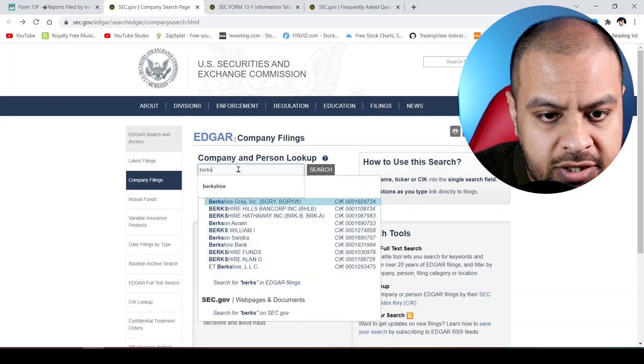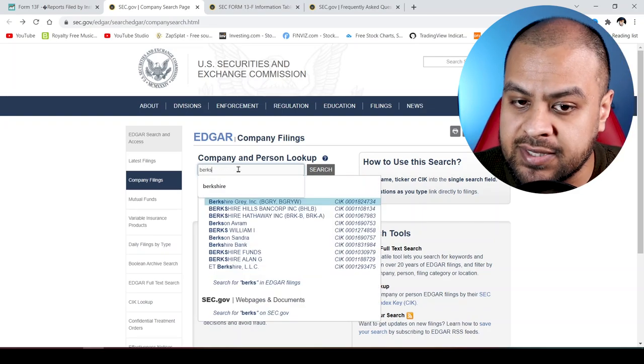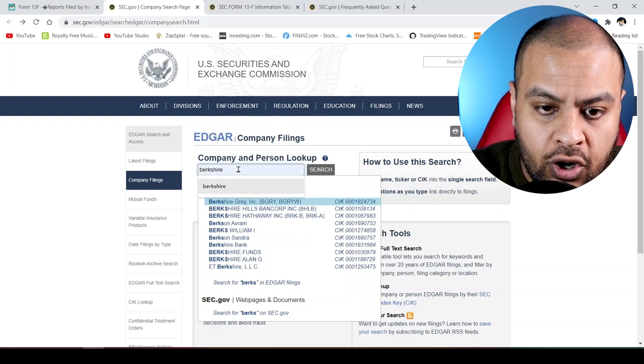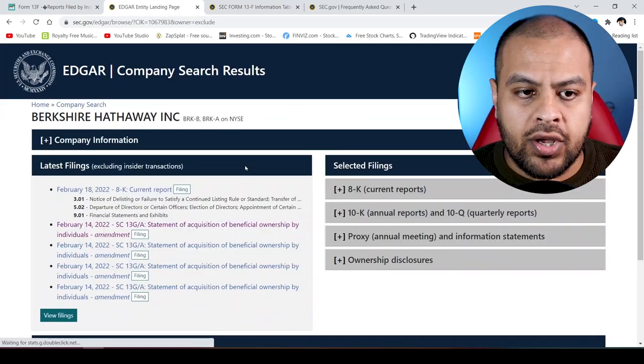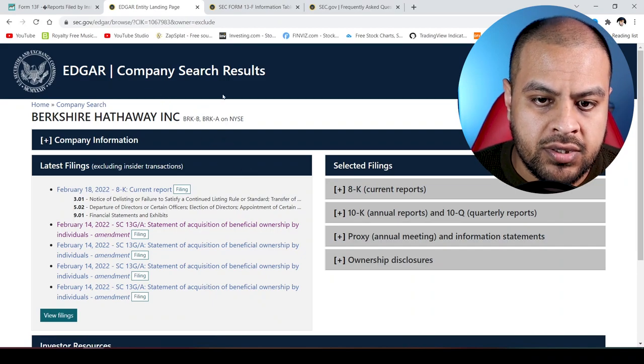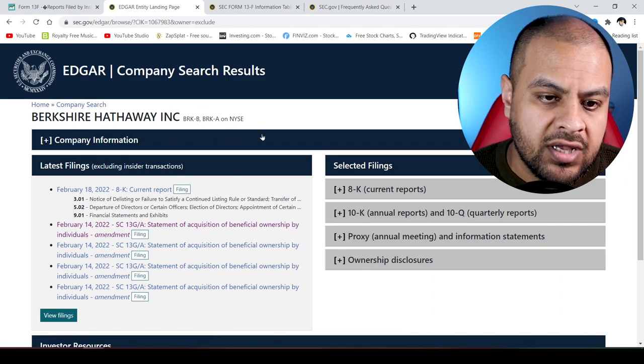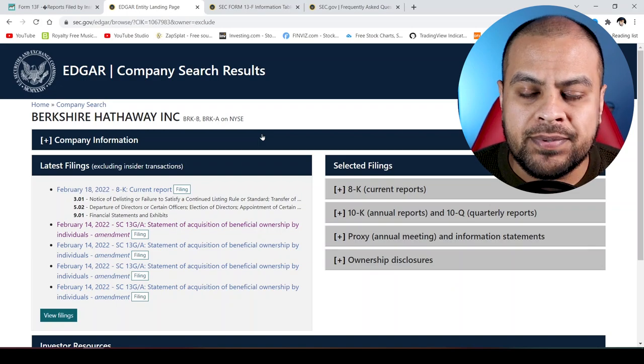Once you're on EDGAR and it says company filings, company or person lookup, let's look at Berkshire Hathaway. So you can see there's loads of Berkshire Hathaways. You can put the ticker symbol in as well, so make sure you're on the right one. For this one, it's this one down here. Okay, so it loads up the information. There's different filings, a lot of filings here. What you're particularly looking for is a 13F filing.